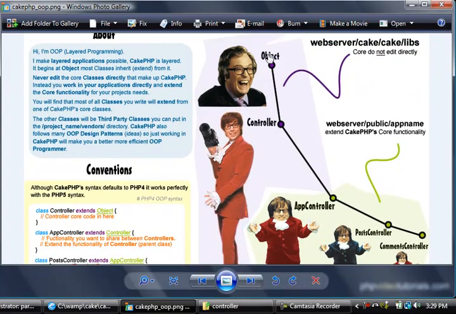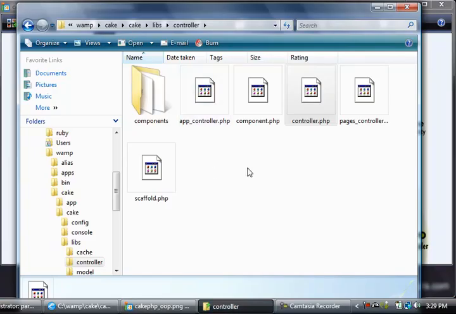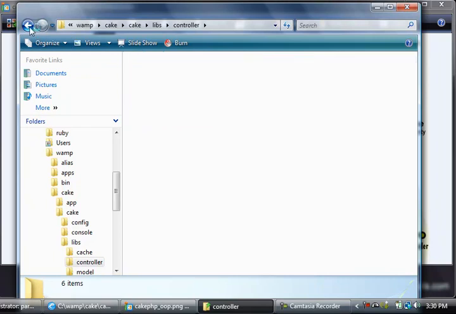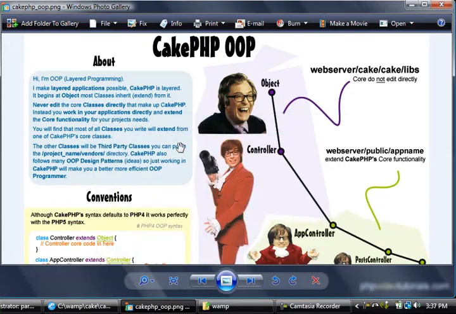Alright, so we don't want to go touching any of that. We don't want to touch anything inside here, unless you're doing some tests and you're fixing a bug or whatever you're doing. But other than that, you don't edit any of those files in there. Alright, so where are we up to?